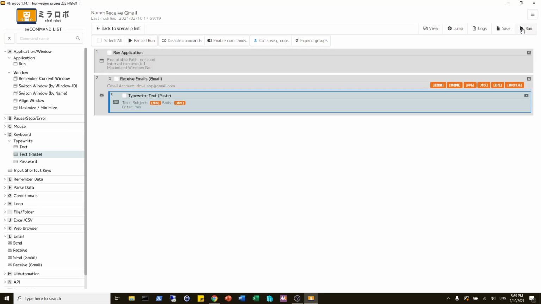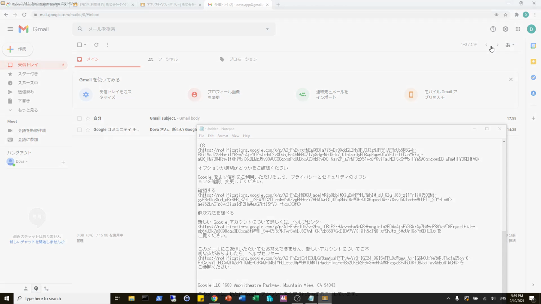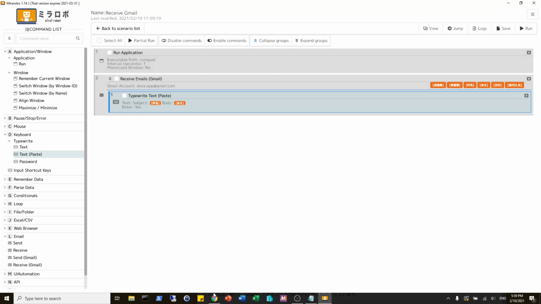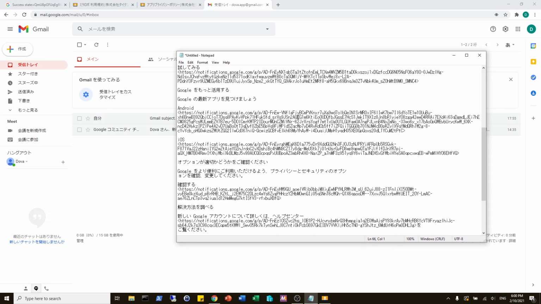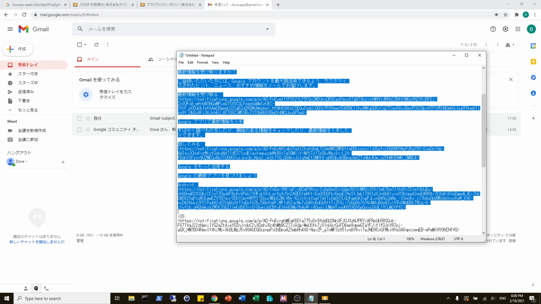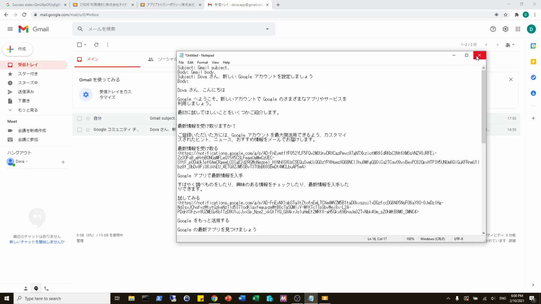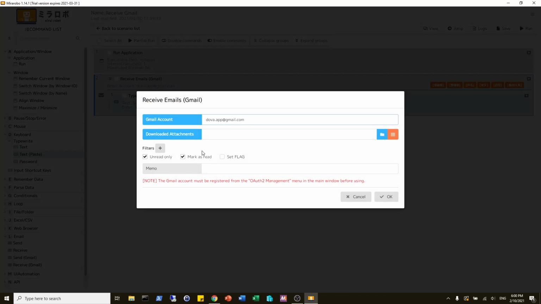So let's try running this. Open Notepad, and now it's receiving emails. That's the first email, and that's the second email. And if we refresh this page, we can see that both emails have been marked read. And we can check the results. There's the first email, and here's the second email. Yes. Now that was the mark as read feature.